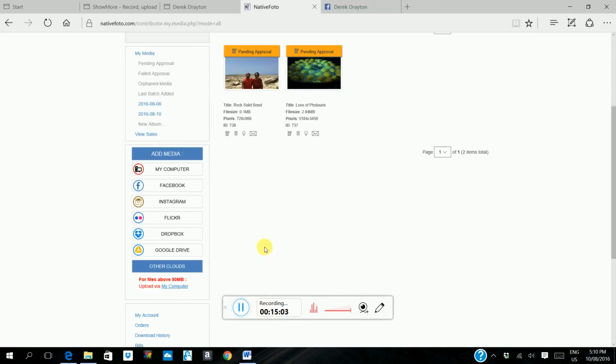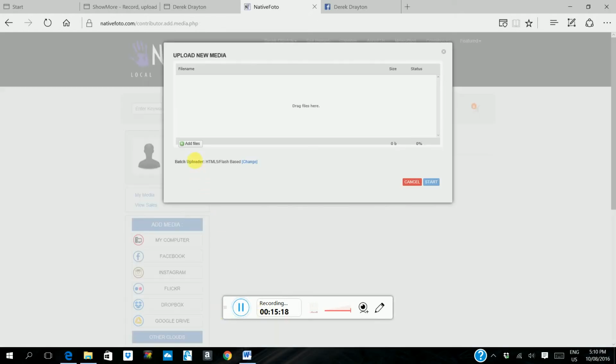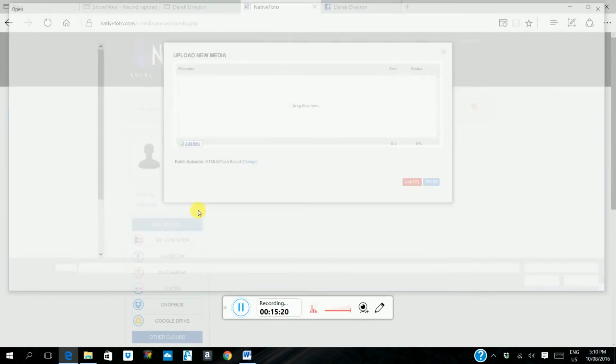Now finally, under the Add Media section, I am going to illustrate to you how to upload media, photos and images in batches. So we can again use the My Computer feature and click on that button. Then we click on the Add Files button.